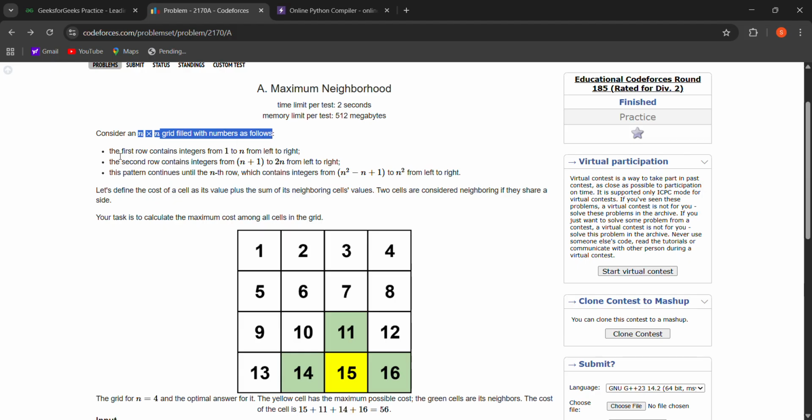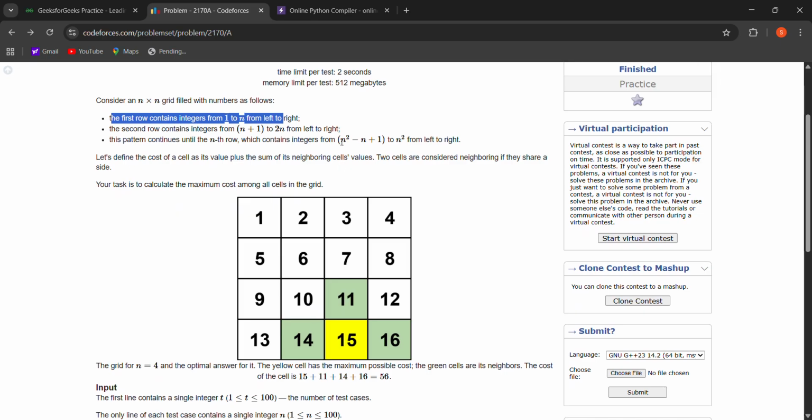The first row contains the integers from 1 to n from left to right, that means from this direction toward this direction, and the second row contains elements from n plus 1 to 2n, that means 5 to 8 for n equals 4. Similarly, the last row contains elements ranging from n squared minus n plus 1 to n squared. More formally, for every n we have elements from the range 1 to n squared.